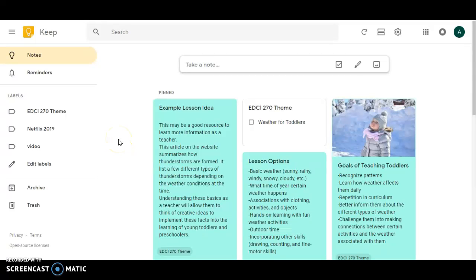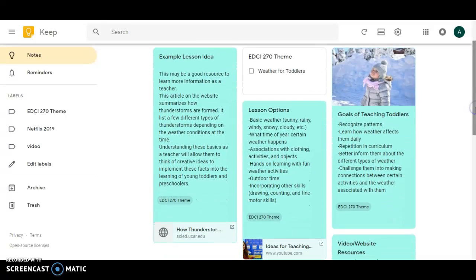So for the accessing, organizing, and storing information part of this badge, I decided to use Google Keep to organize my notes and create them and access different websites. So I separated my two notebooks into labels. So we have the EDCI 270 theme label and Netflix 2019 label.